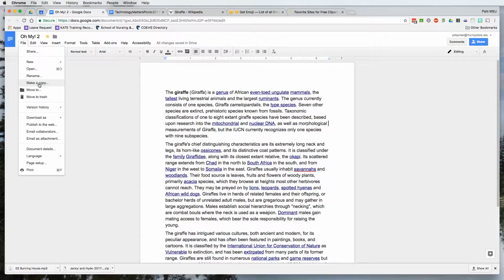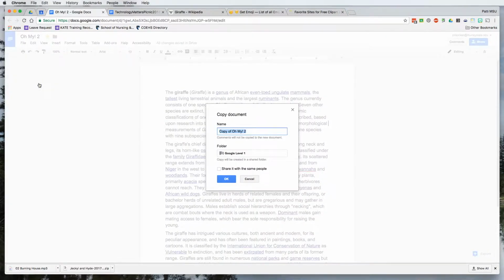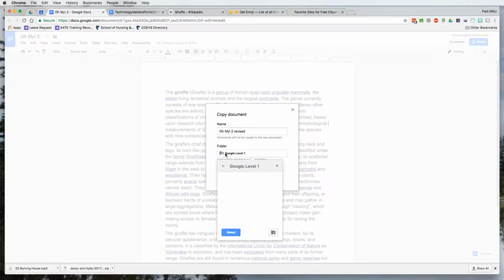You do have Make a Copy, which is pretty much the same as Save As. If I click on here, then it will call it Copy Of. I can change the name of it. I can get rid of Oh My. Maybe I want to call it Revised. And I could take it to a different folder by clicking here, and it's going to let me move it back out of Google One. I could change it and put it even back further and choose where I want it to go.